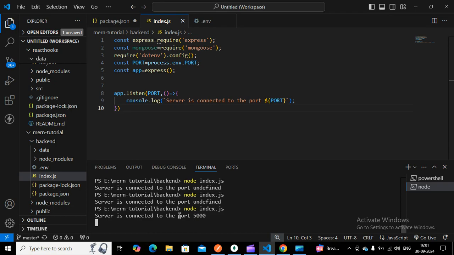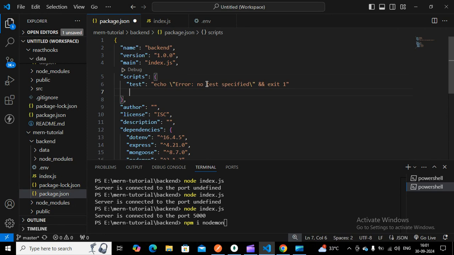So yes, the server is connected to port 5000. Now every time I have to give node index.js. For that, we have a package called nodemon. So you have to install this package. Once you install this, go to the package.json, and you can see the scripts section here.